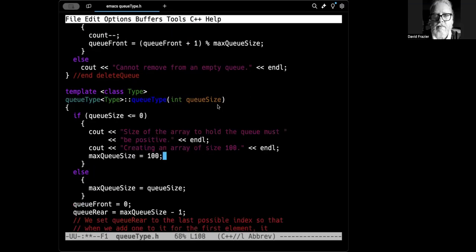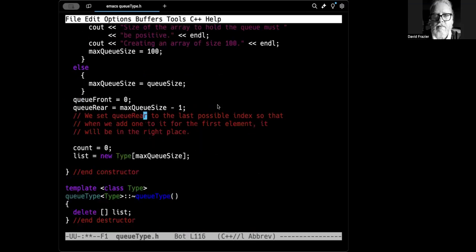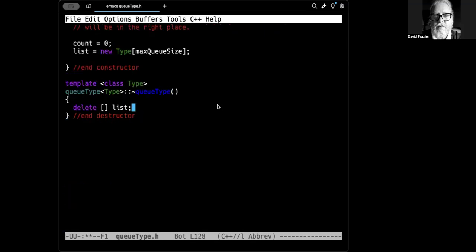Here we have the constructor, which is going to take a queue size. And if they enter a queue size that's less than or equal to 0, then we're not going to let them do that, give them an error message and set it equal to 100. If not, we're just going to set it equal to the queue size. The constructor is also going to set, just like the initialize did, the queue front equal to 0 and the queue rear equal to the max queue size minus 1. Then on the destructor, the big thing we're looking for here is to delete that list. The list takes up memory, so this will delete that. And that's the basic idea here.